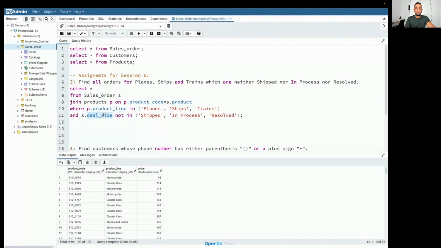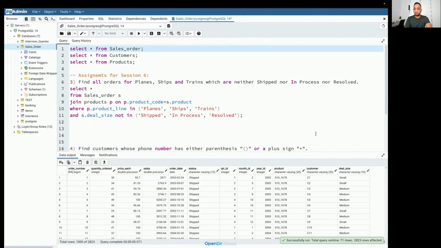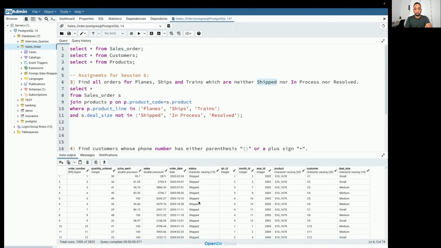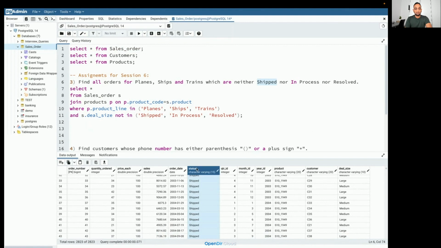So this is not deal size. One minute. If I go into my sales order table, whether it is shipped or in process or resolved, I think it is present in the status column. So this has to be status. In order to check that none of the orders belong to these statuses, I can just filter the data based on the status column from the sales order table, as you can see here. And I'm using not in.